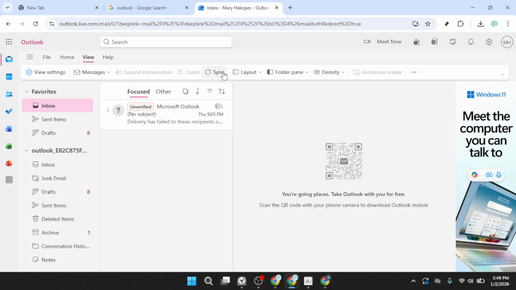This triggers a manual sync, which tells Outlook to connect to your mail server immediately and pull in any messages that haven't appeared yet. You'll usually see a brief status indicator while it checks for updates. When it finishes, your inbox will show the latest emails. If you don't see a change right away, give it a few seconds.